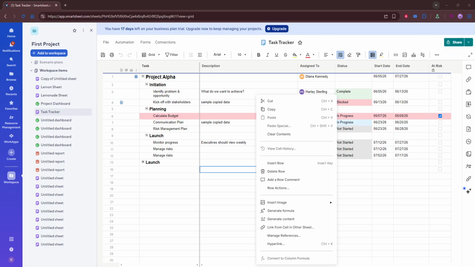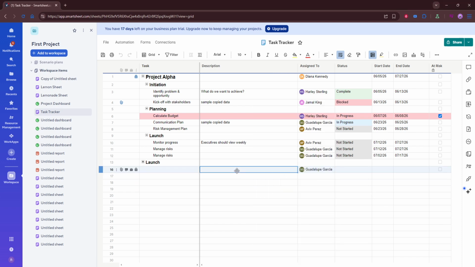After that, type an equal sign to begin the formula. In Smartsheet, just like in many spreadsheet tools, every formula starts with an equals sign. This tells Smartsheet that you're entering a calculation rather than regular text. As soon as you type it, you're ready to build your formula.